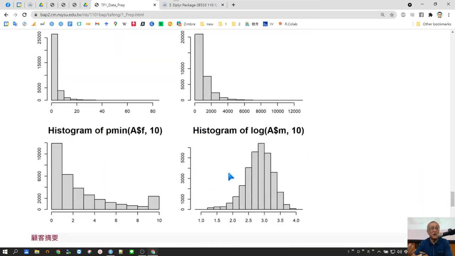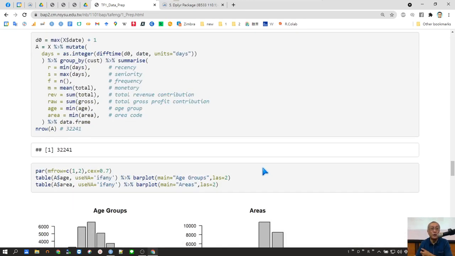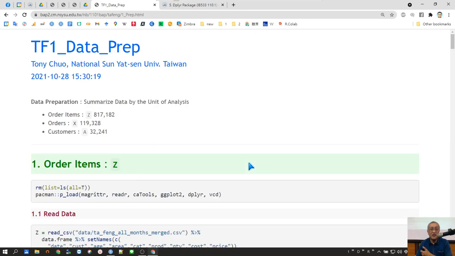Actually, in this notebook I already did a lot of data preparation for you, right? Okay, I told you that this is data from a retail store, okay, and the raw data by itself is such that every record is an order item, okay? Now, in this exercise, when you prepare this data, you need to aggregate, you need to summarize the order items into orders, okay? And you need to summarize orders into customers, right?